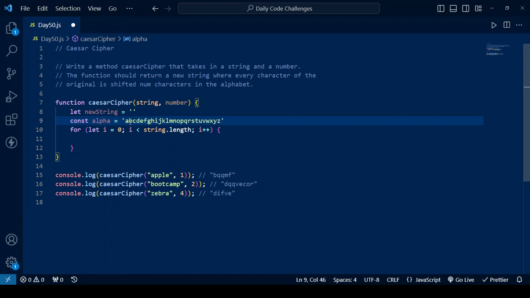Let's confirm A, B, C, X, Y, Z. Okay, all right. So we have the alphabet variable now called alpha. Okay, now the next thing we need to do is we need to be very sure that our code works well, right?